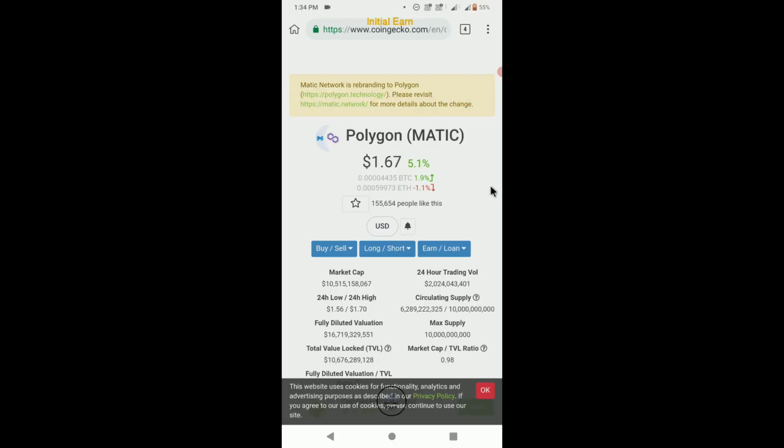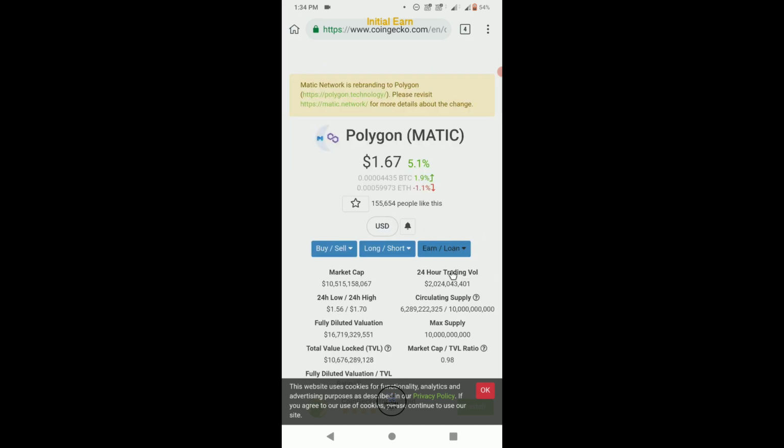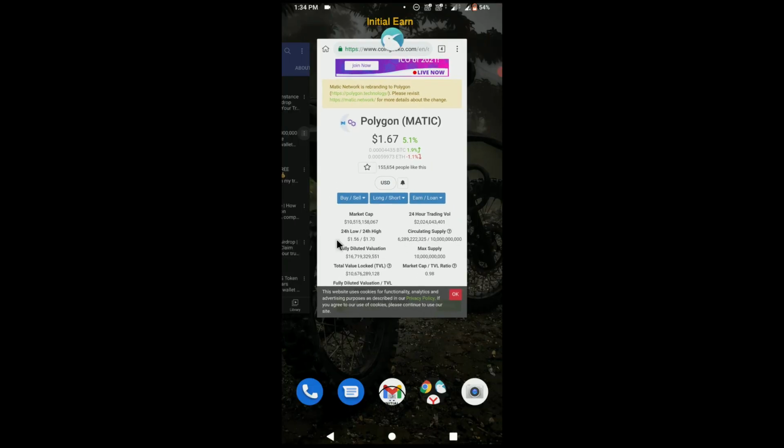Here we can see that at present matic is at $1.67 per one matic. You can see this price rate on coingecko.com. And let's see how to claim a free matic.